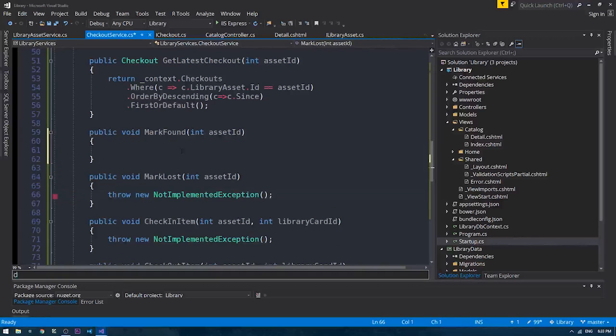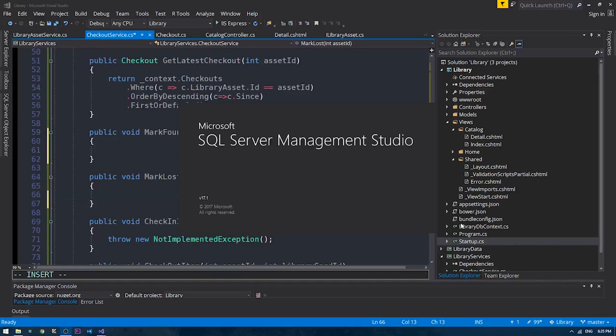Let's look at mark lost first. And so all we really want to do here with mark lost is simply update a library asset's status to the status that corresponds to lost. And so if you recall, in our status models, we have a few different types of statuses. I'm going to go ahead and fire up SQL Server Management Studio here, and we'll revisit that table.